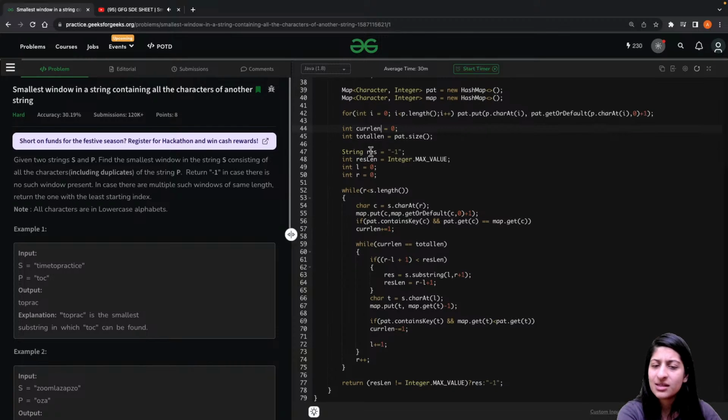Then you are initializing the resultant length as -1, because you're starting with 0. So when you add that 0th character, that is when your resultant will become 0. Sorry, the result here is the string, not the length. You are initializing it with -1 because they say if there is no such window, you will be returning what? Result only, right? So that is why I initialized it with -1.